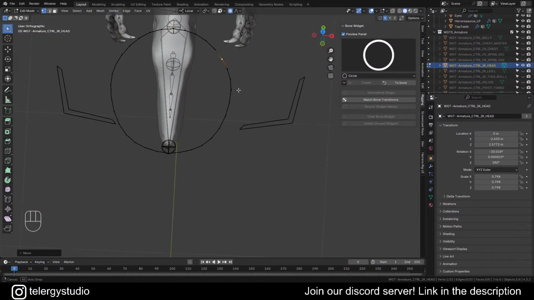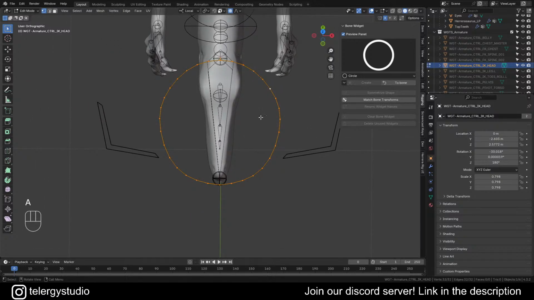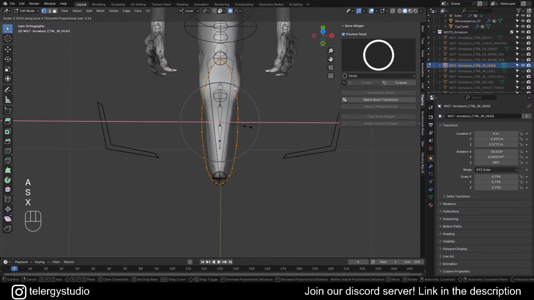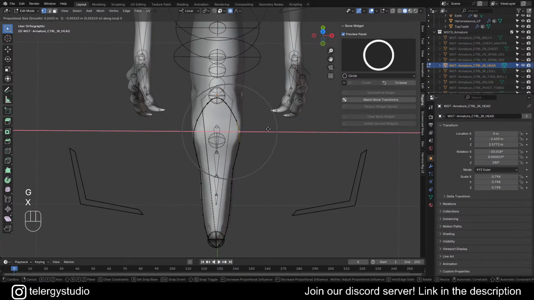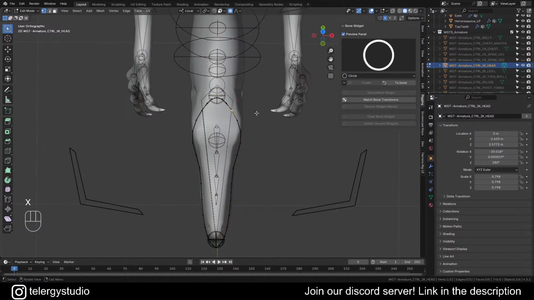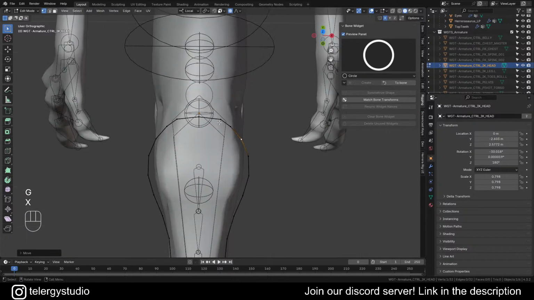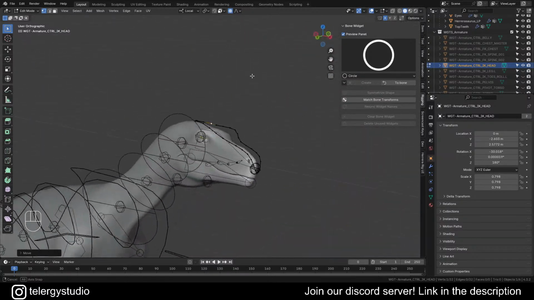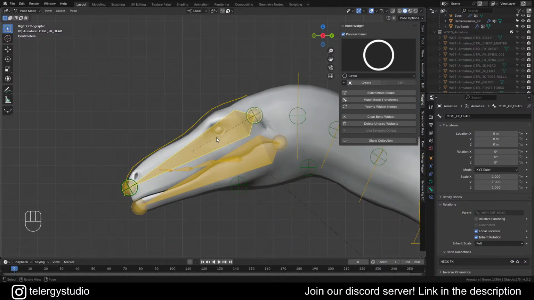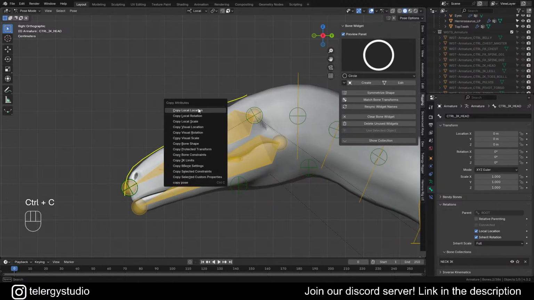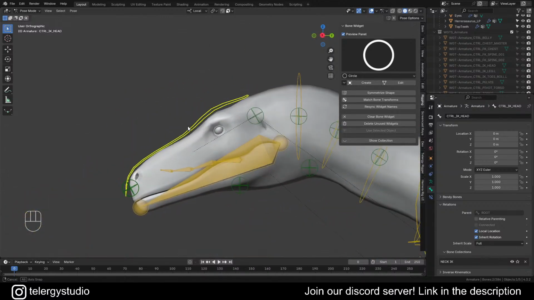Now we can look at it from here and SX to scale it down. I guess something around there should be fine. GX, move it. That one, move it. Okay, good. Okay, the one for the head is complete. This one is the FK head, which is basically gonna be the same thing as the IK one, so we can simply copy it. Ctrl C, copy, bone shape, there we go.